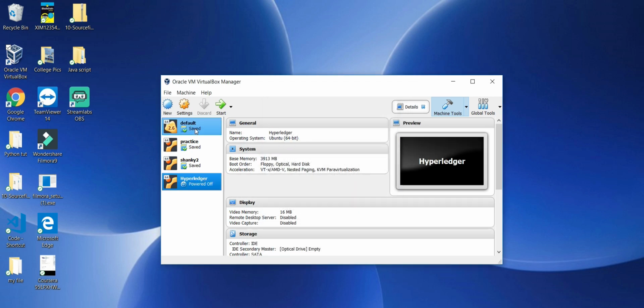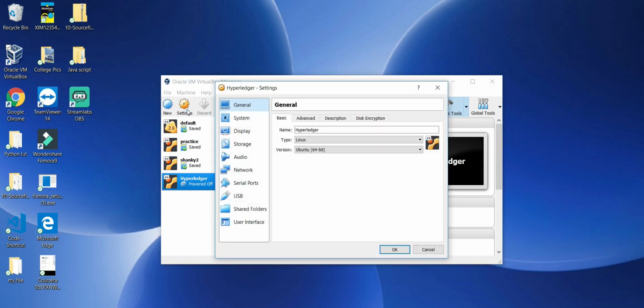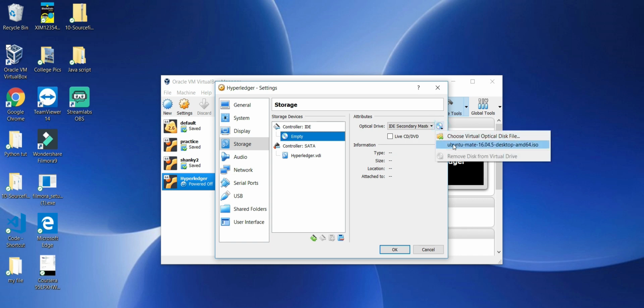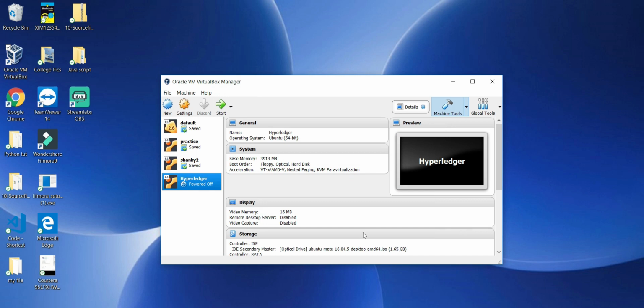Okay, so now we need to go to Settings, Storage, Empty, Ubuntu MATE. All right, so now let's get started.